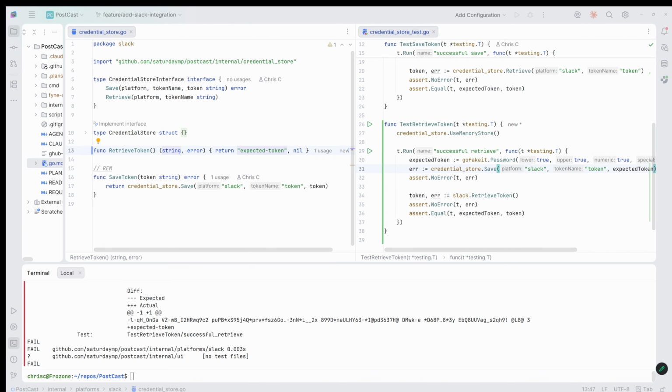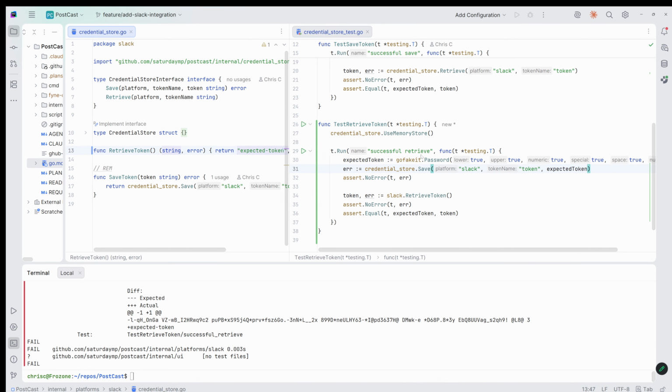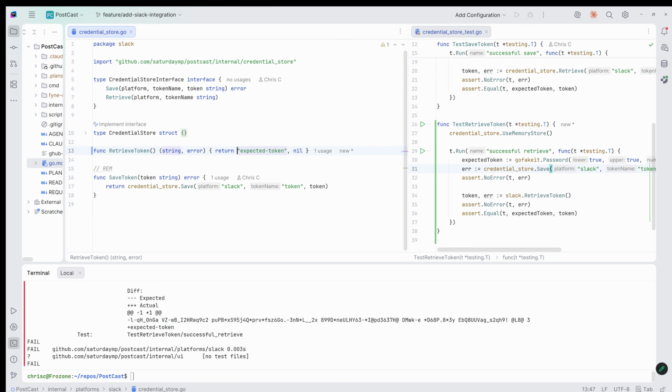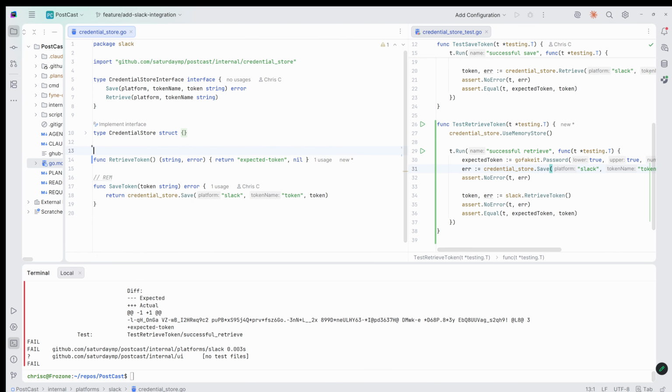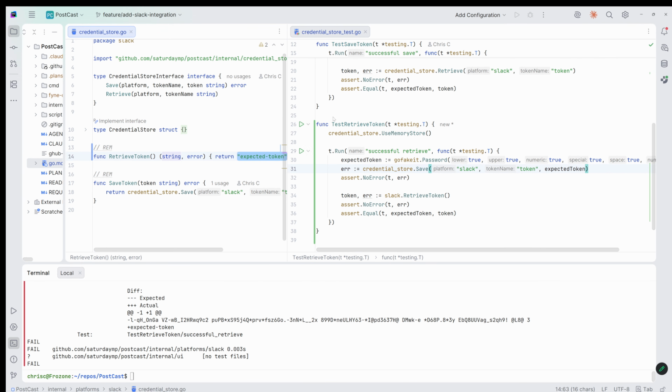Can you generate that same fake password when you're calling that retrieve token function in your credential store? No, we have to update this. We hard coded this retrieve token method to just always return the expected token. What we need to do is actually return the stored token, right?